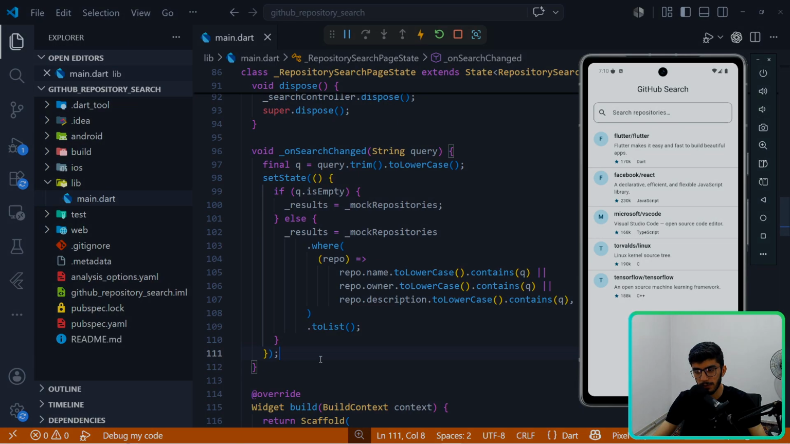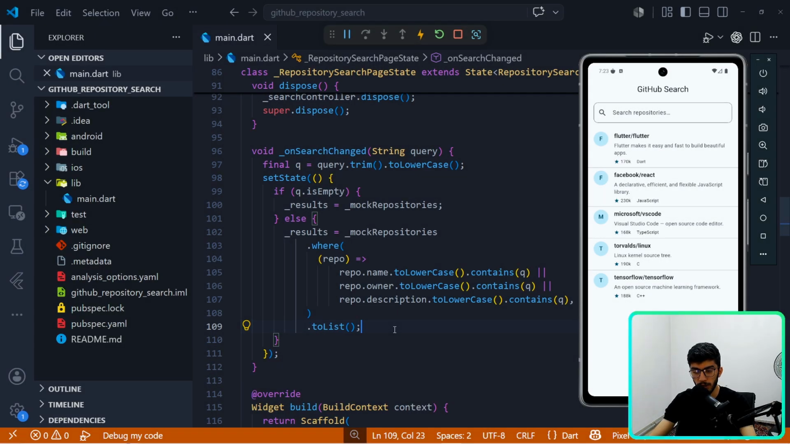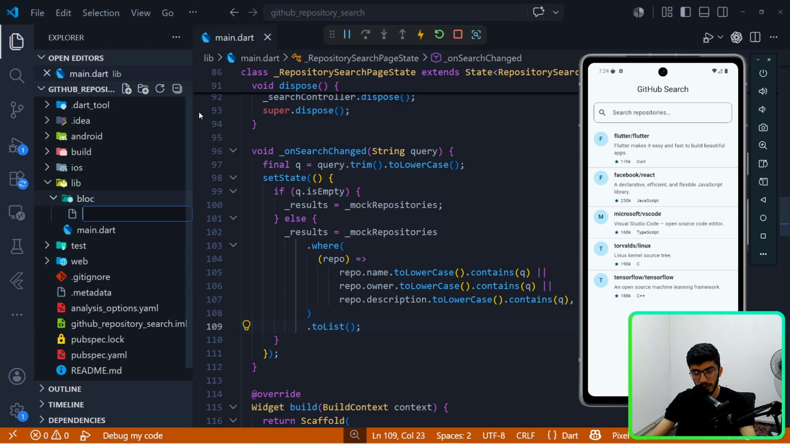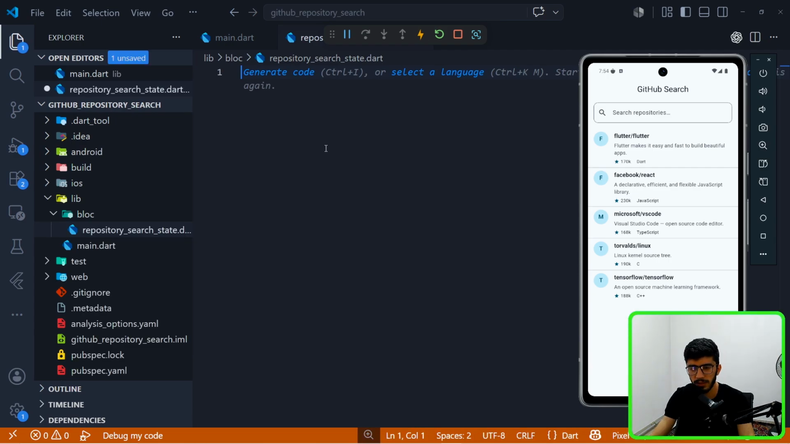So let's get started. Alright friends, I'm pretty sure you know our first step. Our first step is defining states before diving into creating the Bloc. So inside the lib folder, let's create a new folder and I'm gonna call it bloc. Inside this, as I said, first of all we have to create our states. So here I'm gonna create a new file and let's call it, for example, repository search state dot dart. Just like this, perfect.